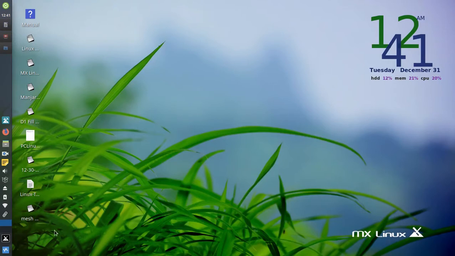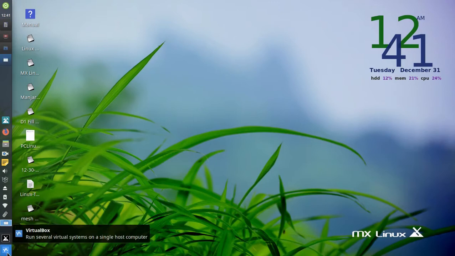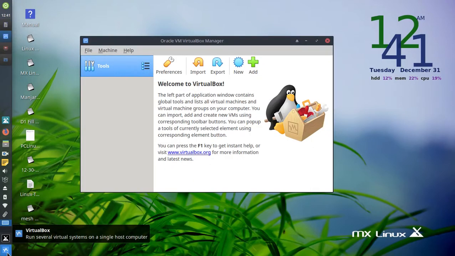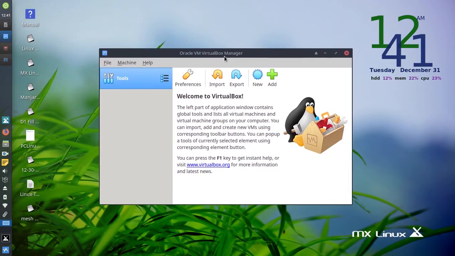Today we're going to take a look at how to set up a virtual machine through Oracle VM VirtualBox. This is what I do through the Linux user net, but I've never made a video on how to do it, so I decided to give it a try.